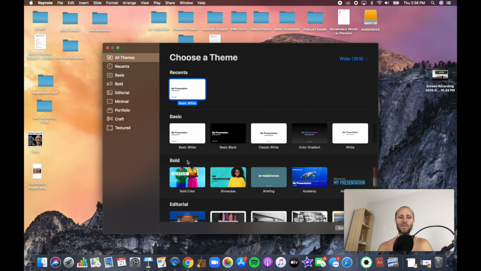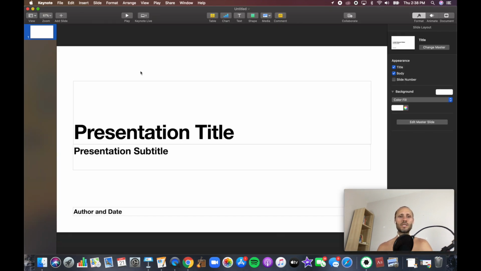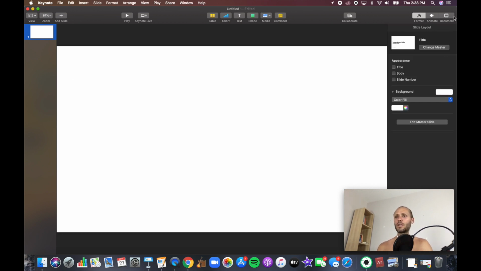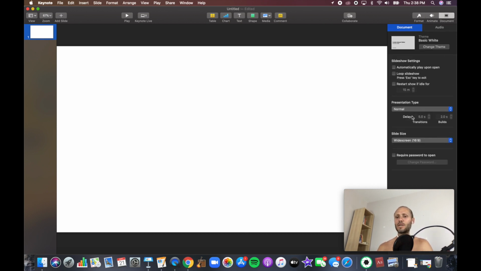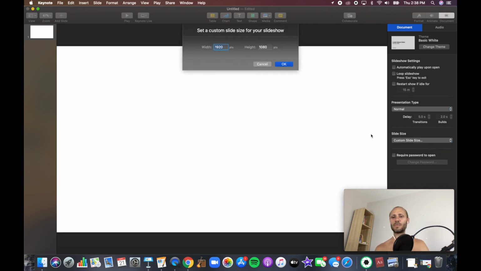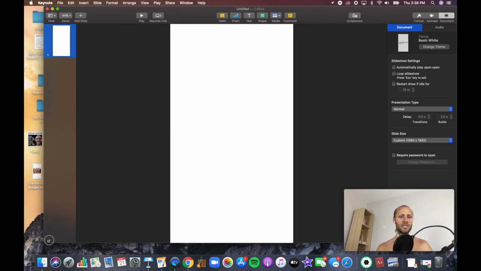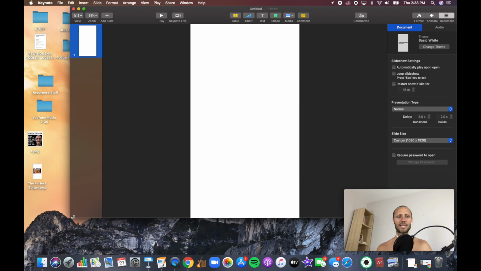So once you've opened Keynote, you're going to click on Basic, double click it. Once it pops up, you are going to highlight all the font sections and then click Delete. Go up to where it says Document, come on down to Slide Size, and then go to Custom Slide Size, and you want it to be 1080 by 1920. Hit OK. And now here is your template for Keynote.